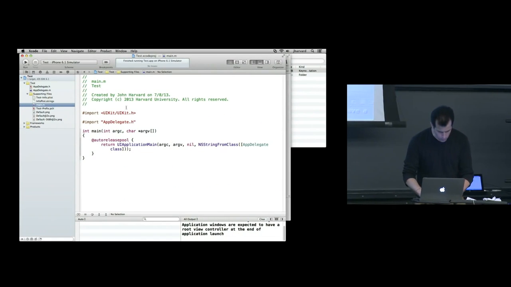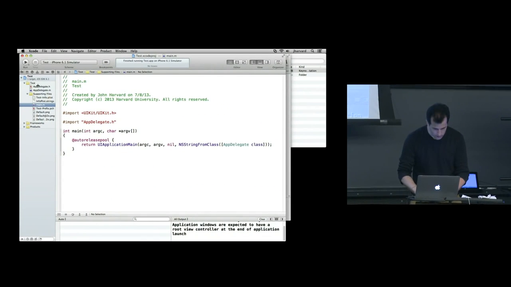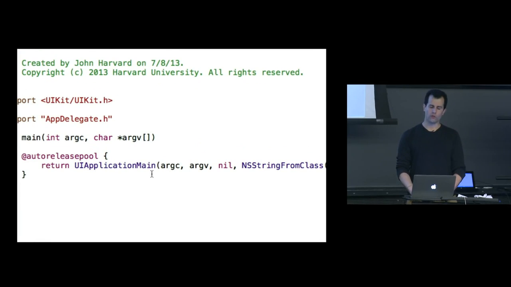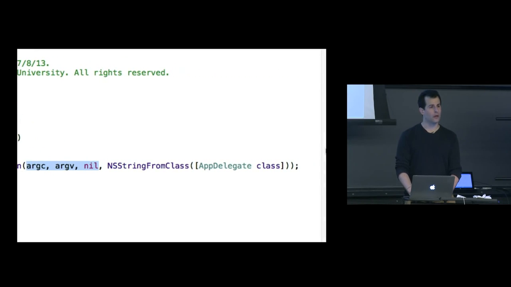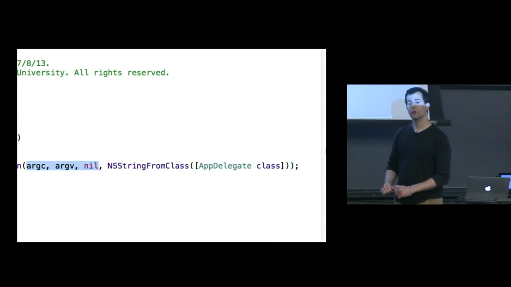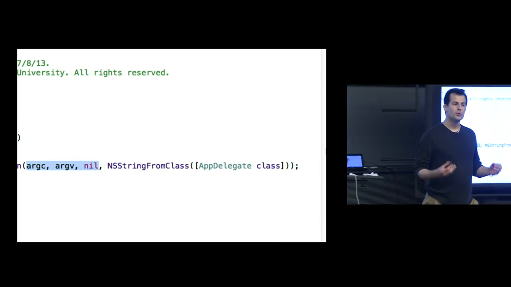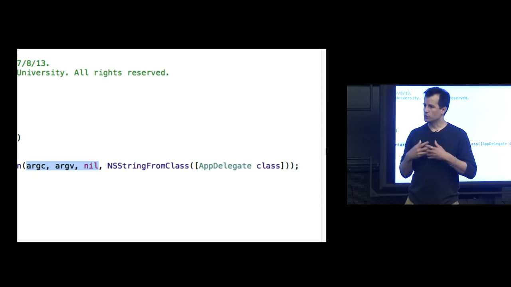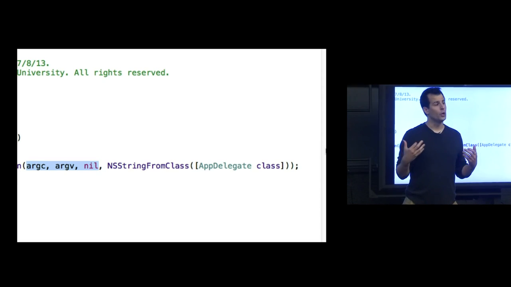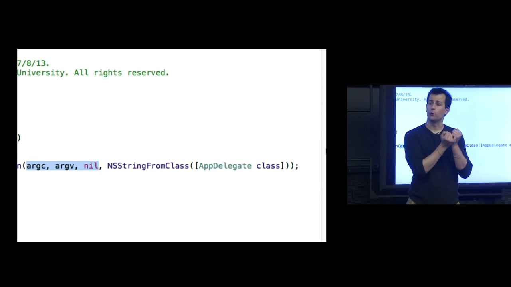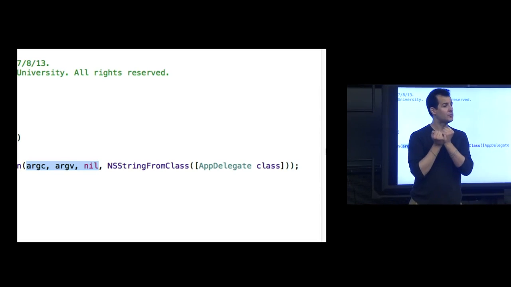So let me see if I can avoid the wrapping by shrinking the window a little bit. So here we go. We are returning whatever the return value is of UIApplicationMain, passing in these three things, which don't look very noteworthy. The interesting one seems to be this last one. That's effectively passing in a reference to a class named AppDelegate. So this one line of code is what's used in the iOS world to hand off control, either briefly or for quite some time, from main to a different class, that class being AppDelegate.